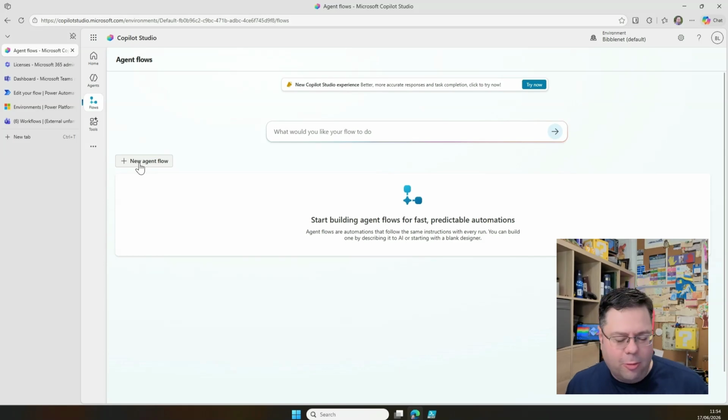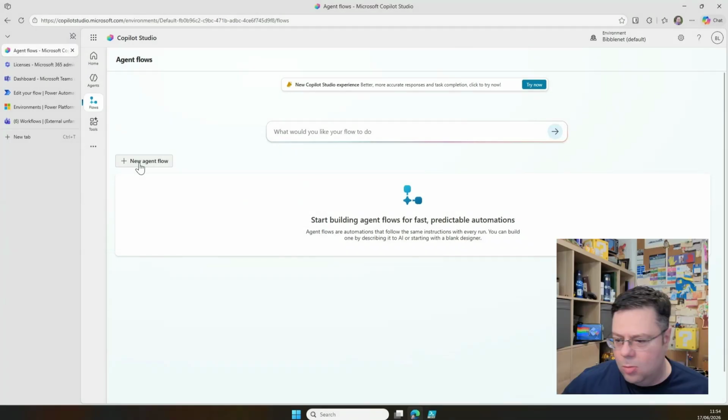So for example, if I want to write something into a SharePoint list, or I want to create a summary of a document and generate a new Word document out of it, those can be Power Automate snippets of code that you run that happen inside Copilot Studio.